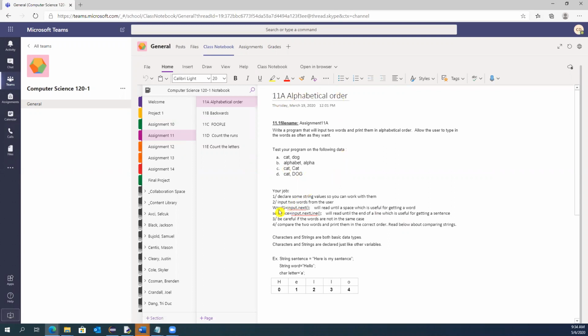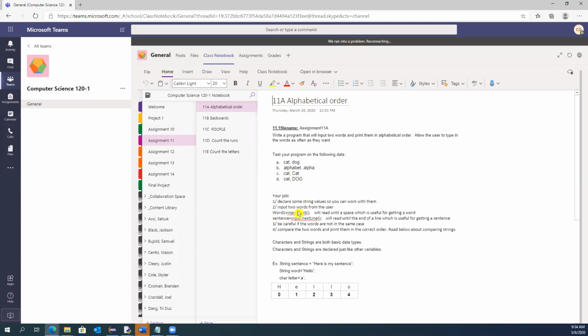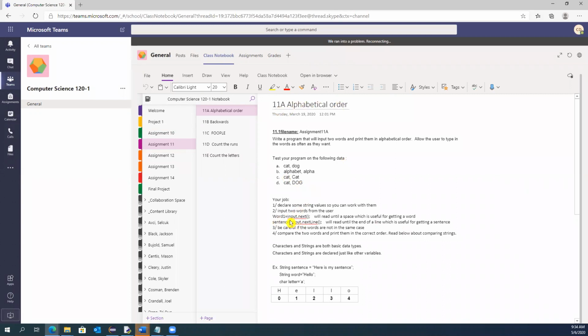So when you're inputting a word, we're used to seeing input next int or next double, but you're working with strings now. So when you input a string, it's just input dot next. That will read until you hit a space. So if you're inputting the word cat, it'll put cat in.